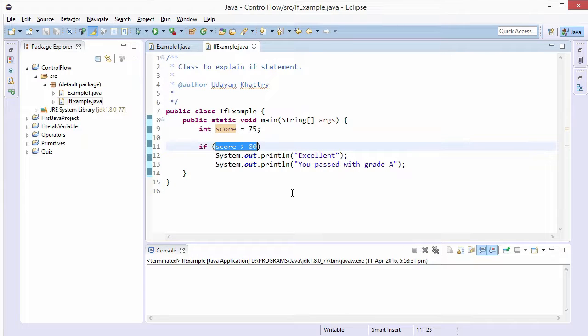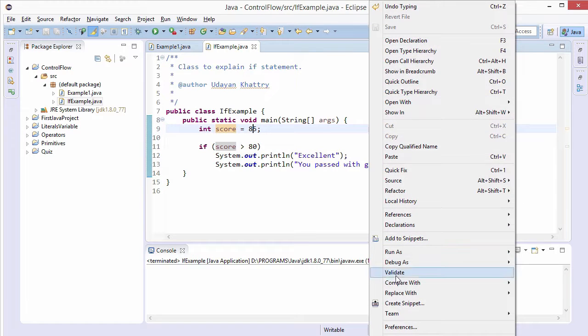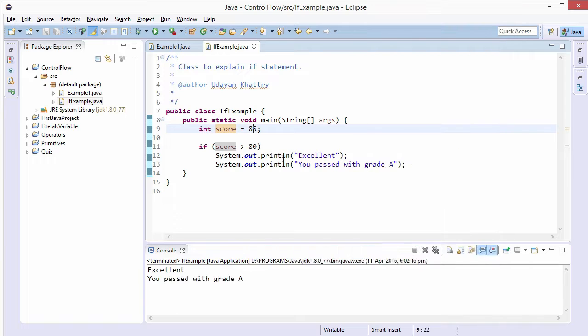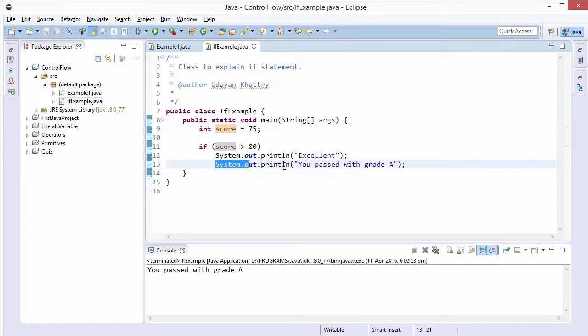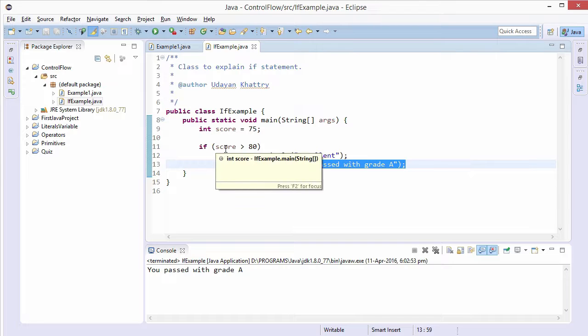Let us verify this. First case, when a score is greater than 80, run the program. So when score is greater than 80, I am getting the expected result. Now let's check when score is less than 80. In this case, I am not expecting anything. Let me run it. Oops, this statement is still getting executed. So my logic is working fine when score is greater than 80, but I see some weird behavior when score is not greater than 80. So what happens in this case?